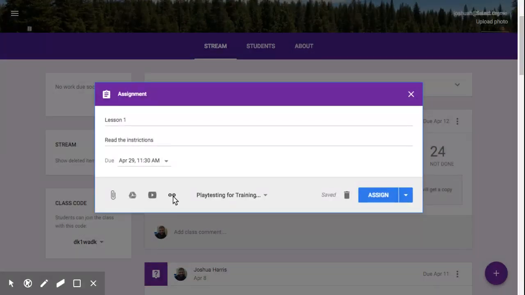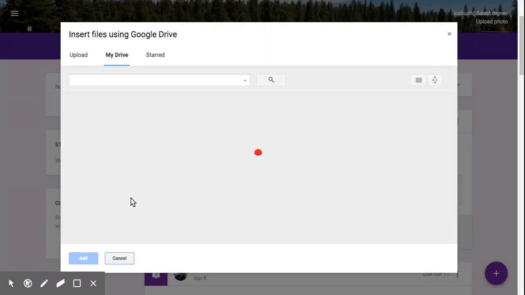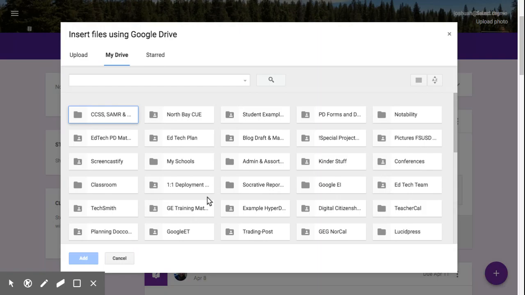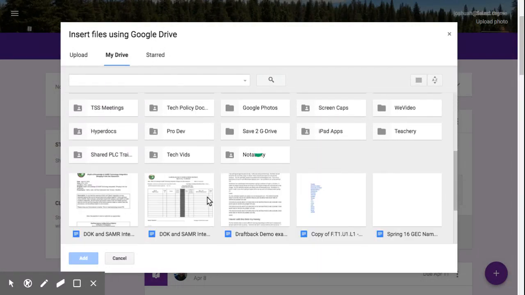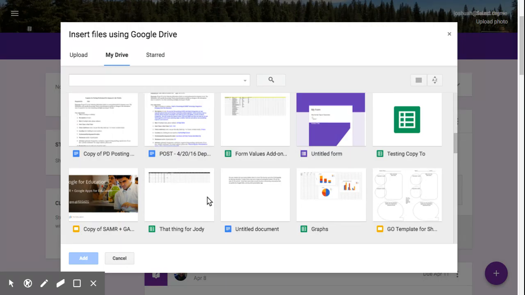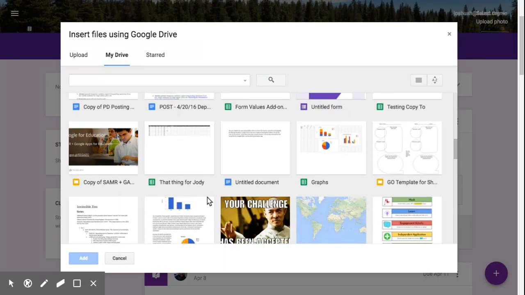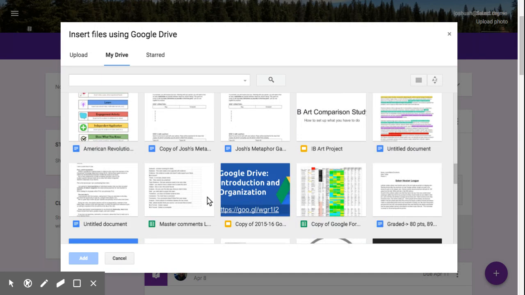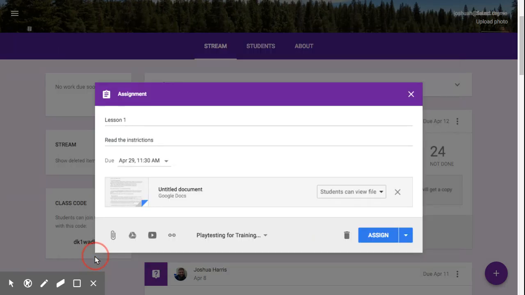Now here's the deal, and some people don't always understand this, but you can attach more than one thing. So I'm going to head into my Google Drive, and here I see all of my folders, but I'm going to go find the assignment that I want to give to my students. So I have this untitled document here. We're going to add that.